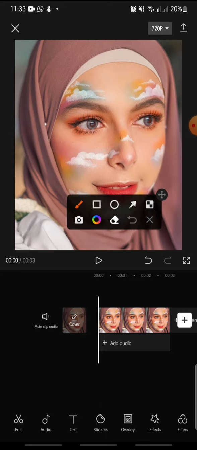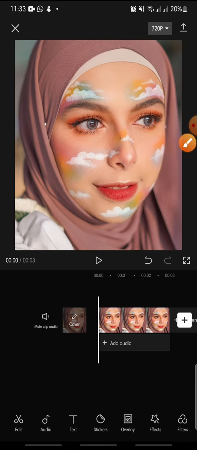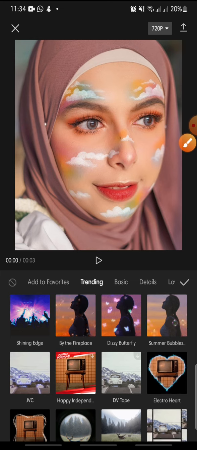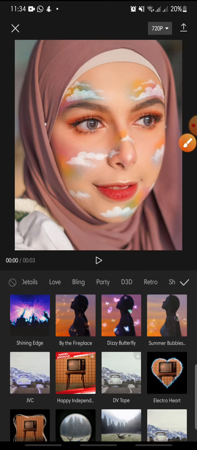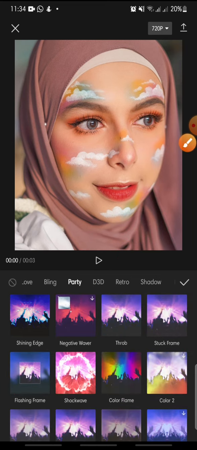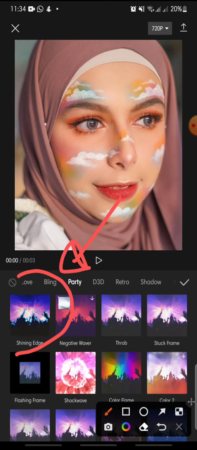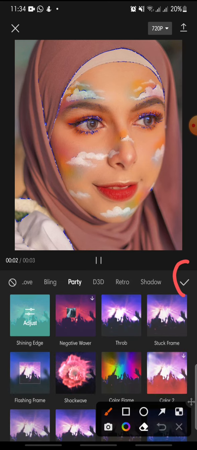And after this, if you wanna add shining edge effect on CapCut, so you just click on the effect at the bottom. Click on the video effect, and then in here you just swipe until you can see party, and then click on the party. Okay, and in here you can see a shining edge effect, so you just click on it and then click check icon, this one.